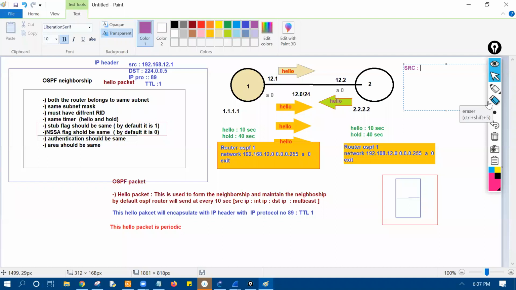The source IP address will be 12.2. After the election, once the DR and BDR have been elected, they will join 224.0.0.6. But the first time, they first join 224.0.0.5.